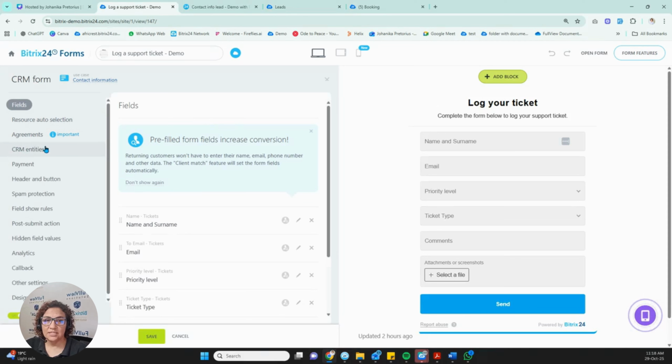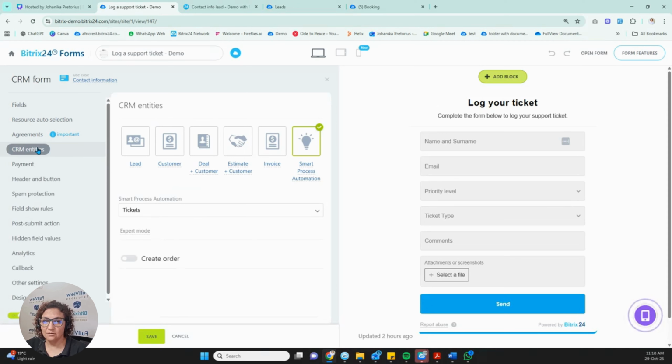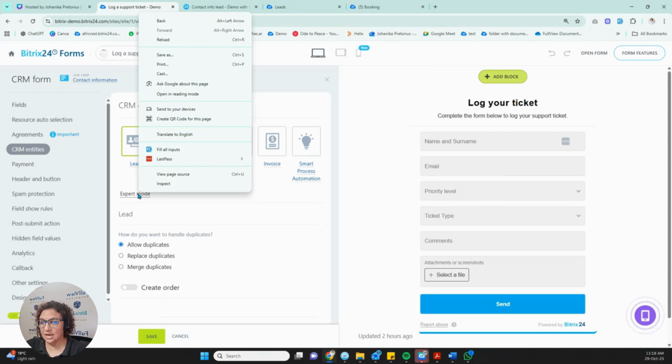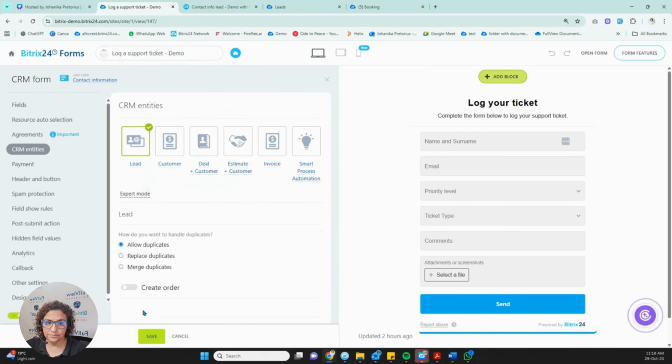So if I go to my CRM entities over here, what's the target of where this form is being submitted to? You can see I've selected smart processes, and then out of all my processes, I've selected tickets. Expert mode, remember I have to say, am I allowing duplicates or not?